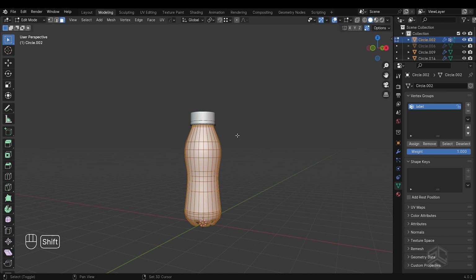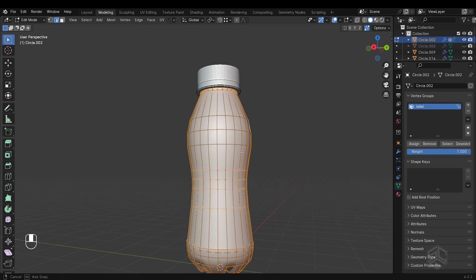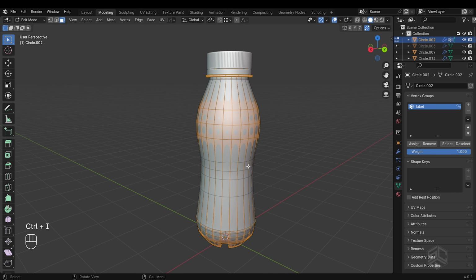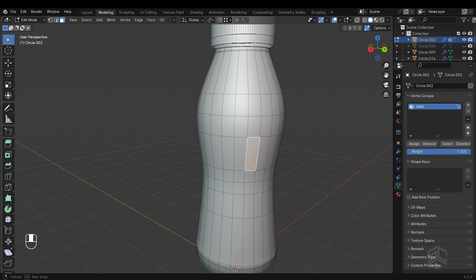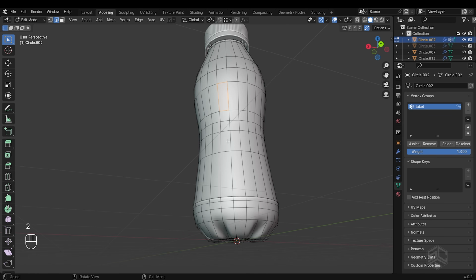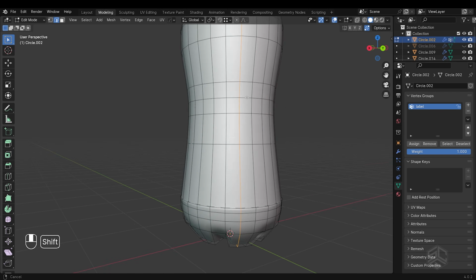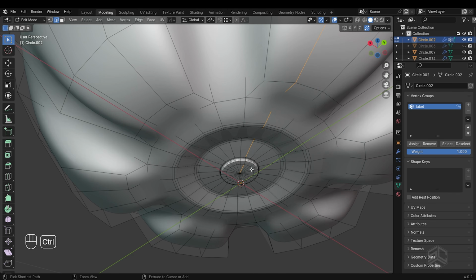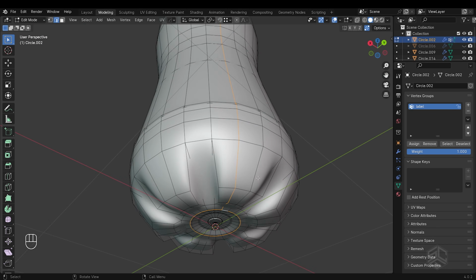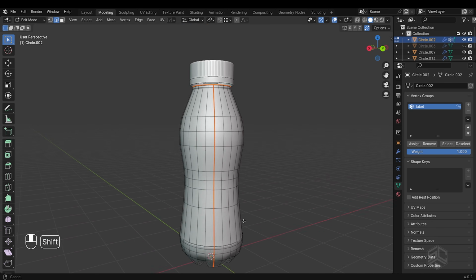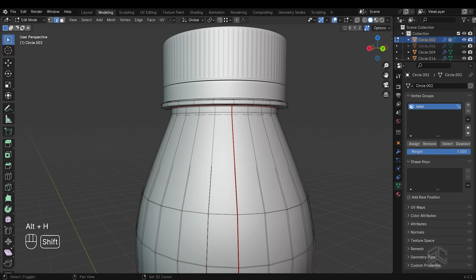Now let's mark seams to where we want the label to be placed to make UV unwrapping simpler. With the faces selected, press Ctrl+I to invert the selection, and then press H to hide the selected parts so we can clearly focus on these faces. I'll select these edge loops here, then this top edge loop. For this bottom part, I'll deselect these edges along the sides, then select these edges here. With those edges selected, right-click and choose Mark Seam. Now, press Alt+H to unhide the rest of the part.